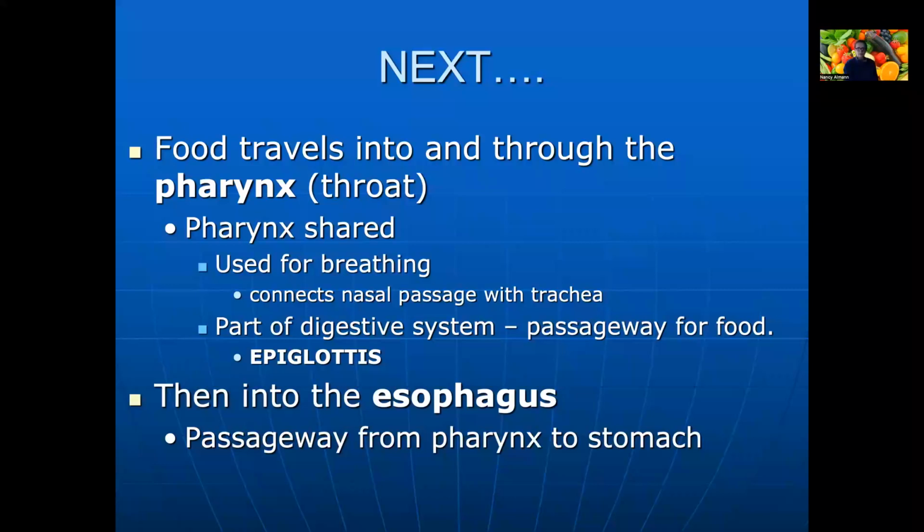You're going to have this little flap of connective tissue that will flip over the trachea when you swallow, and that's known as the epiglottis. Once the food leaves the pharynx, it moves down into the esophagus, which is basically just a conduit from the pharynx down to the stomach.